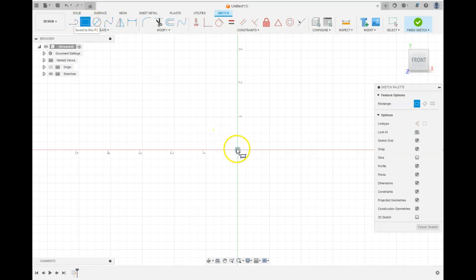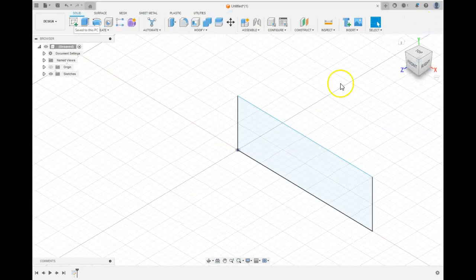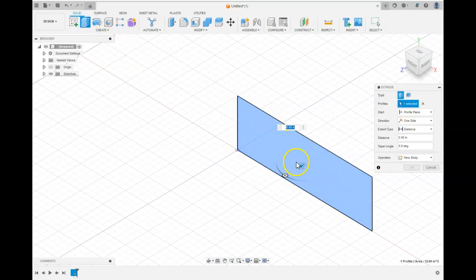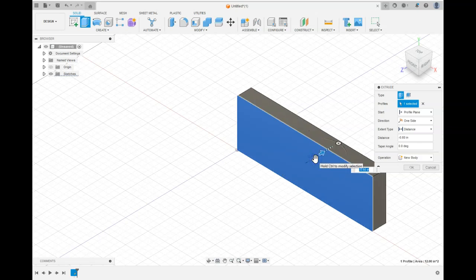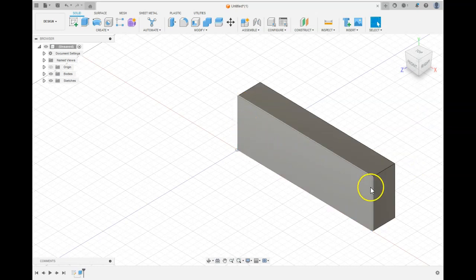Let's see. I want to do a 2-inch by 6-inch rectangle and say finish sketch. And what we're going to do is create a block. This block we're going to put a number of holes in, and then we're going to do a sectional analysis to show you what those look like. So let's take this 2-inch by 6-inch block. We're going to extrude it back, we'll say -1 inch. And that gives us a 2-inch high, 6-inch wide, 1-inch deep block.